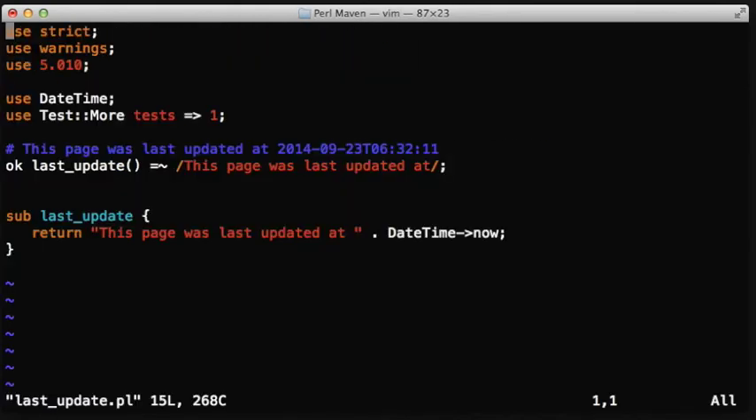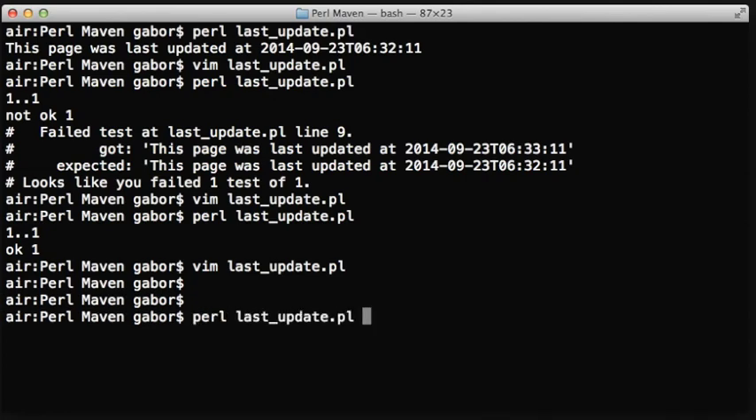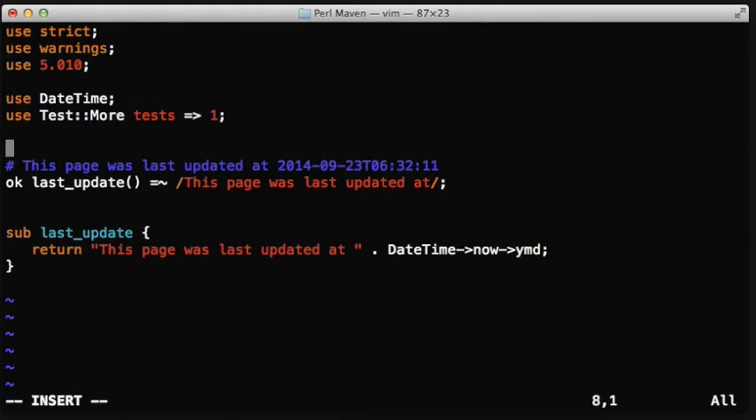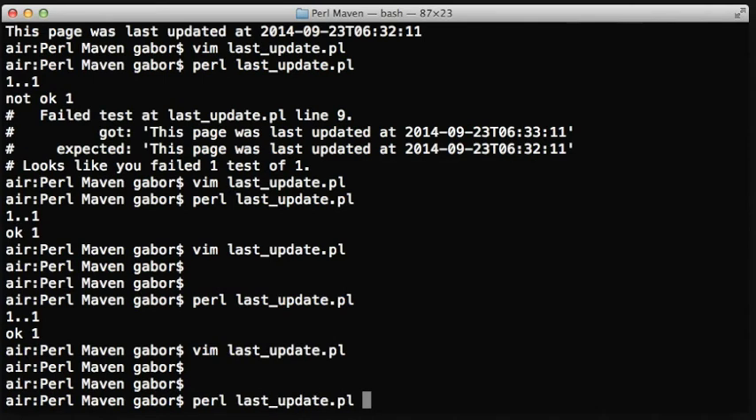It says ok. Now that's fine, but what happens if someone changes the actual code? And just to be clear, normally the function under test will be in a separate module, not in the same script. So we changed the result, and it was still ok. But we don't really see what the new result is, so let's call this diag function and print out the result of last update.